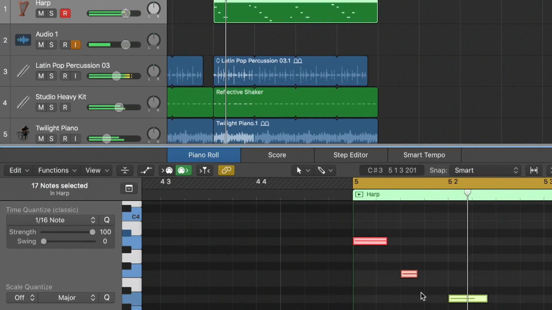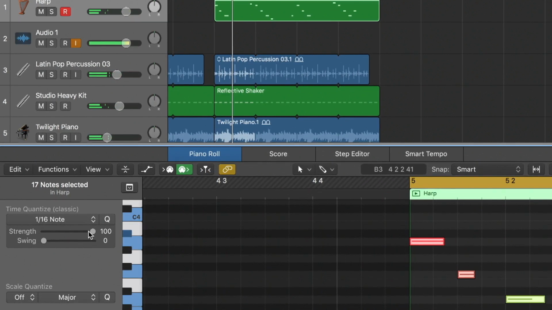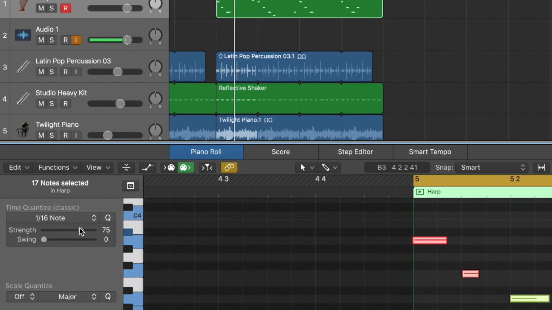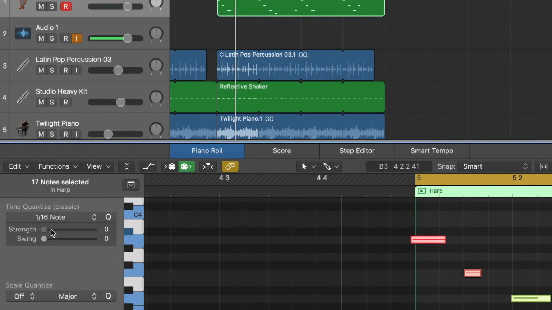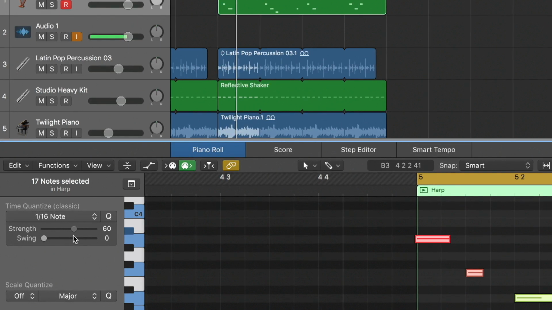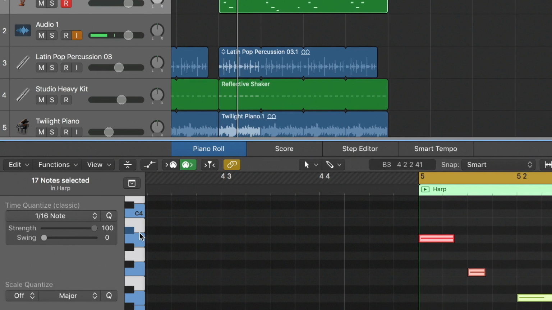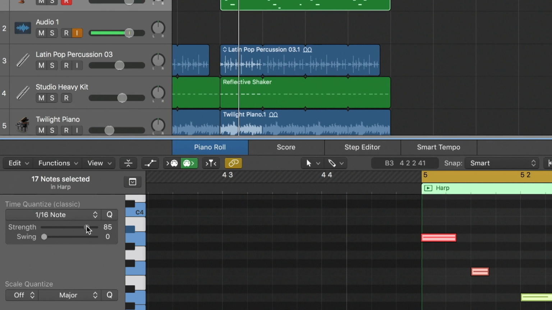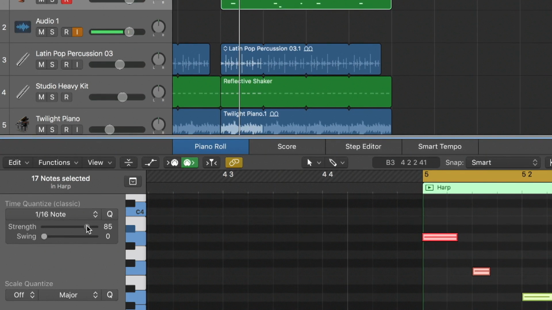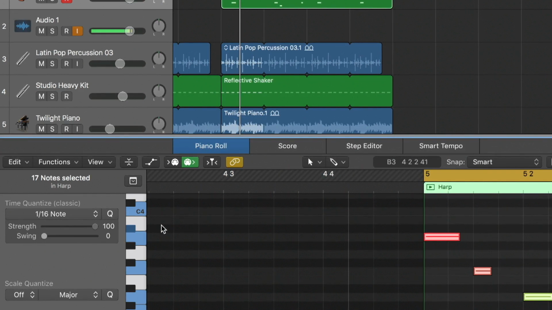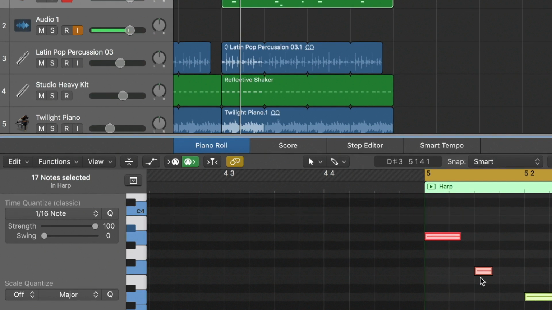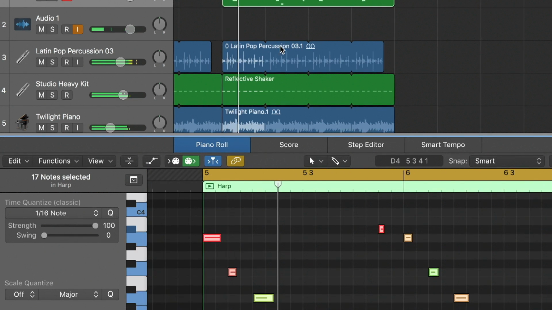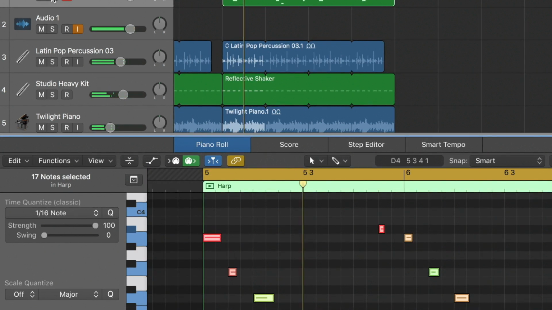And if I want to be not 100%, but a bit more human than that, I could quantize it 80%. So 50% would be halfway towards the perfect location. 100% is dead on the spot. So I can make things a bit more human too if it's a piano part and I want to keep a little bit of a human feel, for example. In electronic music, I might want to go super tight on some of the stuff, but it's up to your discretion. Now, what did I say about MIDI? Let's solo this.